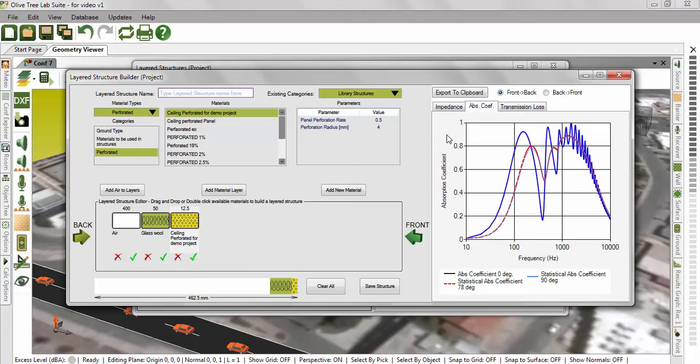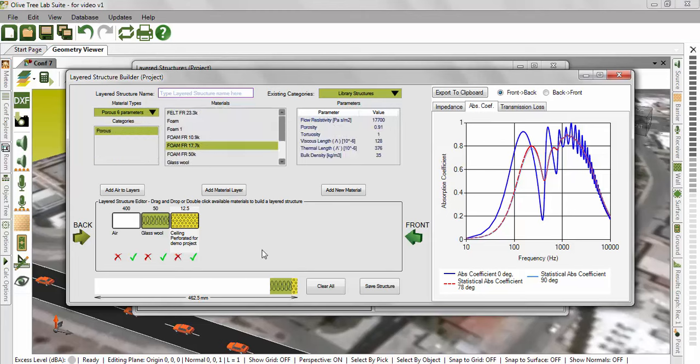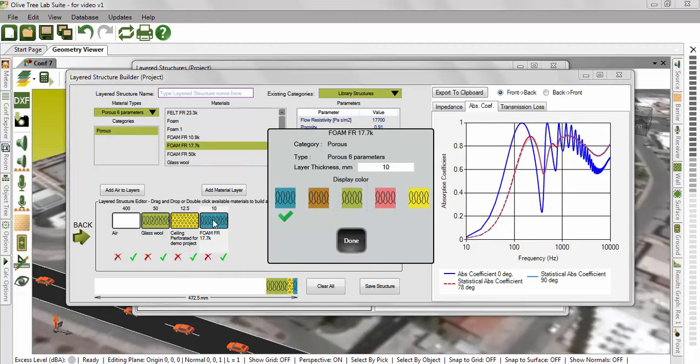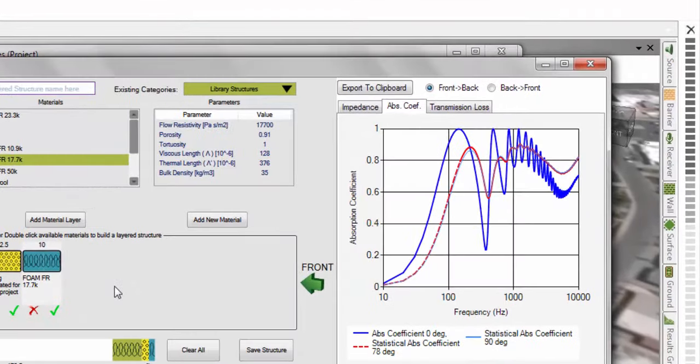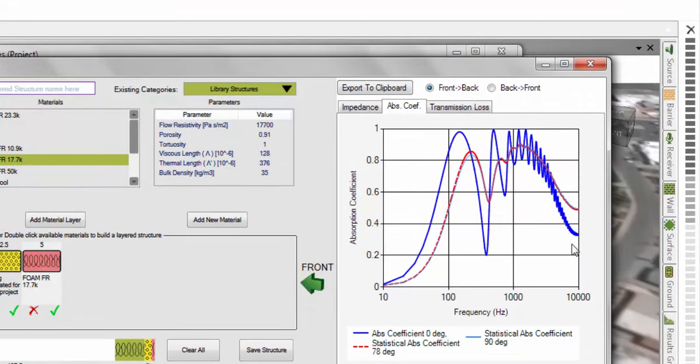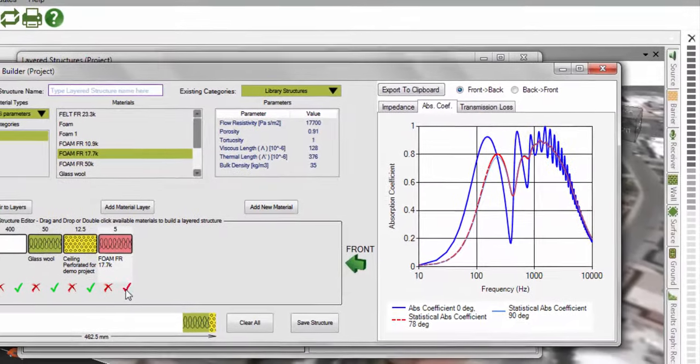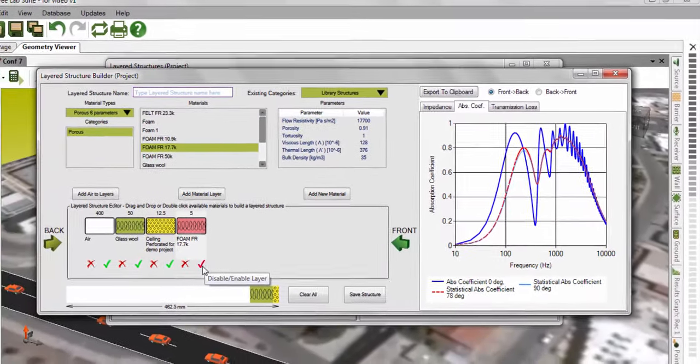To demonstrate the scattering effects at high frequency bands, we can add 5 mm of absorbing material at the end. If you toggle between the enable and disable tick under the material, you can see the difference in the graph. Save your structure. And now we're going to create a glass structure for the library window.